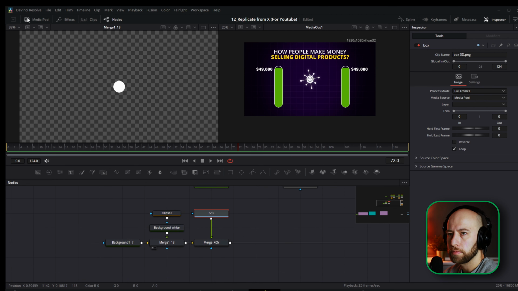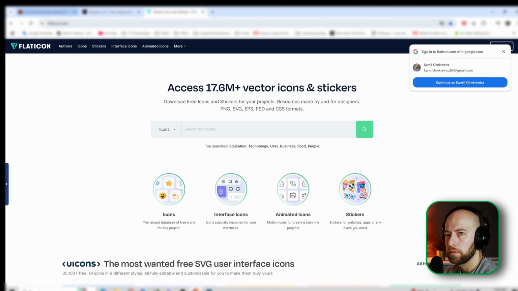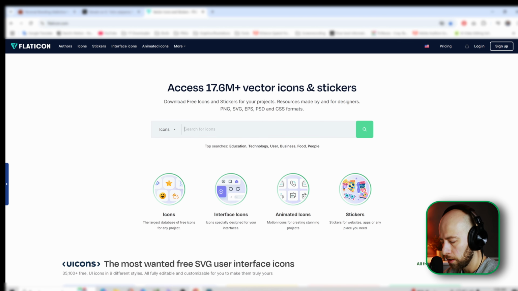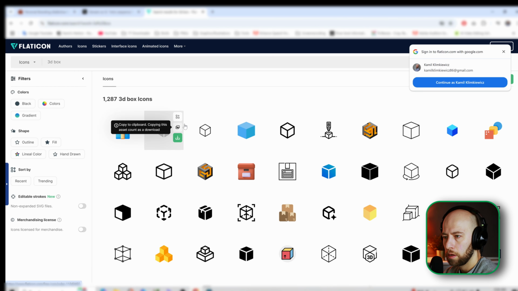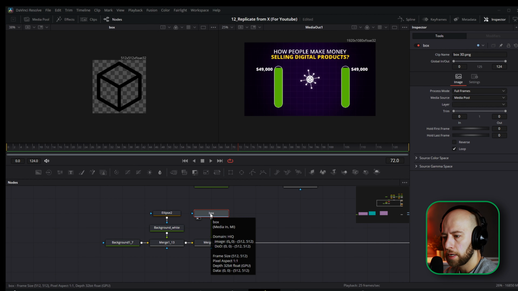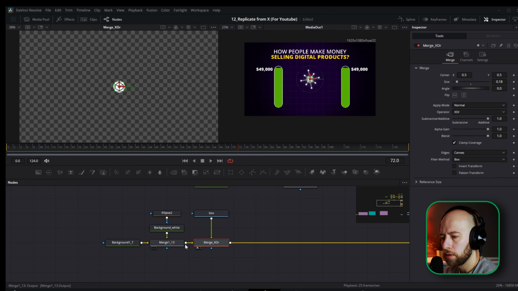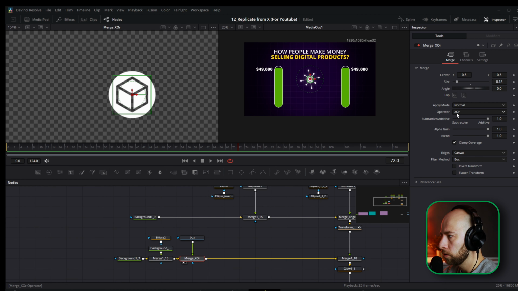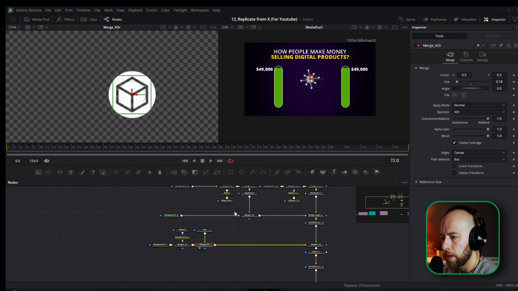The 3D box. The 3D box you can find on the website flaticon.com. Just type in 3D box, and you get a few 3D boxes, so you can find the best for your preferences. When you get the box, it looks like that. And now I merge this up to this merge, and I change this merge's operator to XOR. When you change the operator to XOR, then the 3D box goes through the white circle.